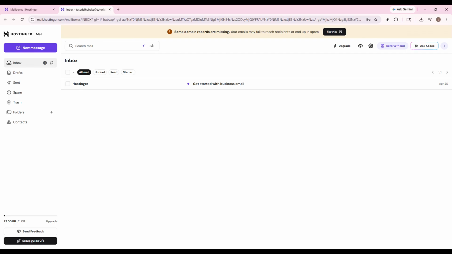You've now learned how to log in to Hostinger email by going to the dashboard, opening emails, selecting mailboxes, clicking Webmail, and signing in with your email address and password. It's a straightforward process once you know where everything is located.